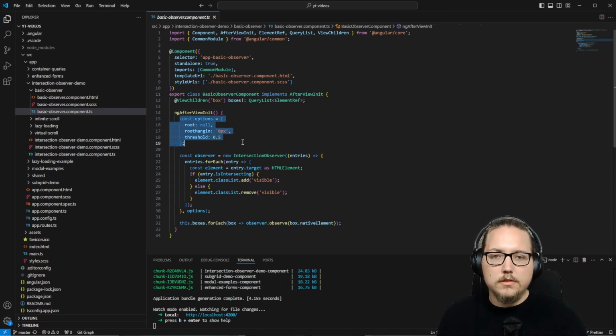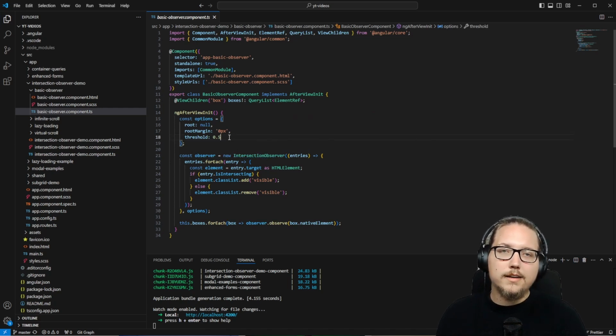Here we have some options and a threshold. The IntersectionObserver, as you can see here, is a class that you can create that allows you to say it should inform you when the elements you're adding to this observer change or have a different attribute. This threshold is telling that the element should be 0.5 into the viewport.